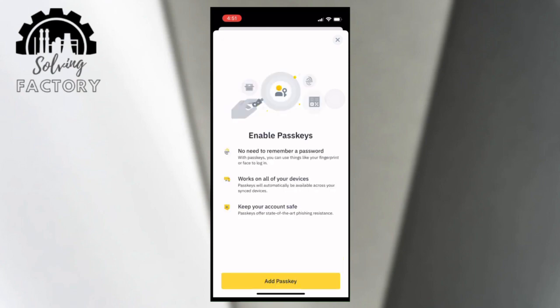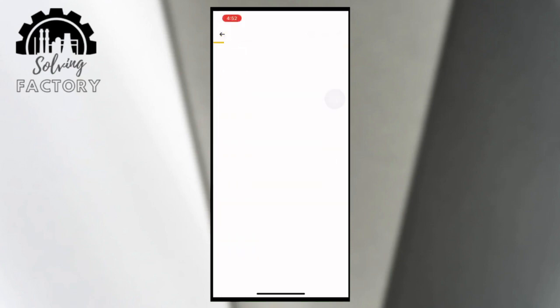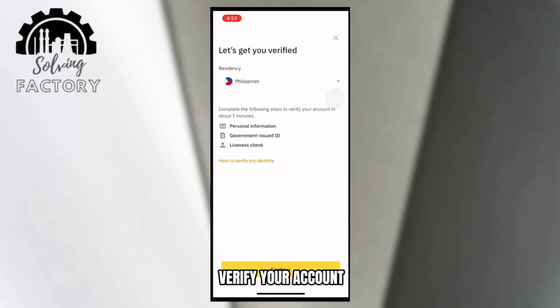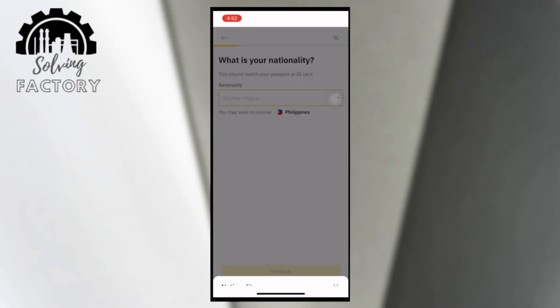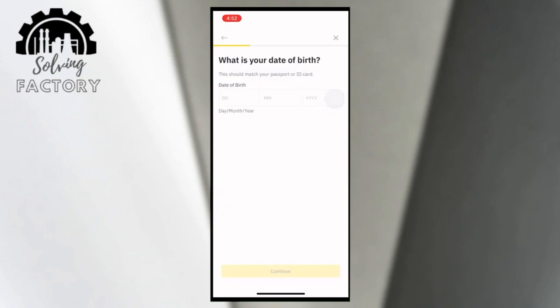You can choose to enable passkeys for easier login and keep your account safe. Once you're done with that, you need to become verified. Go ahead and verify your account by providing your full name. Next, enter your nationality and then your birth date.